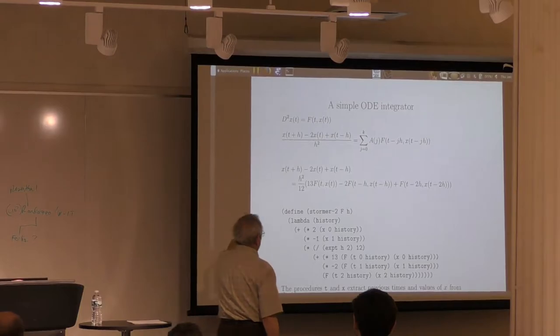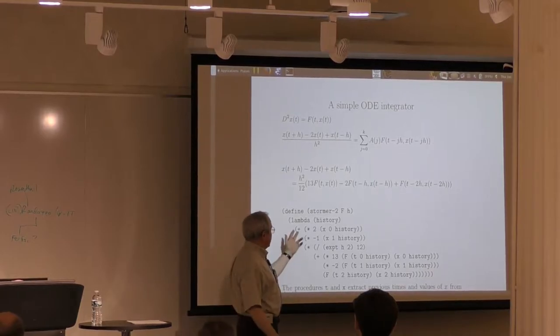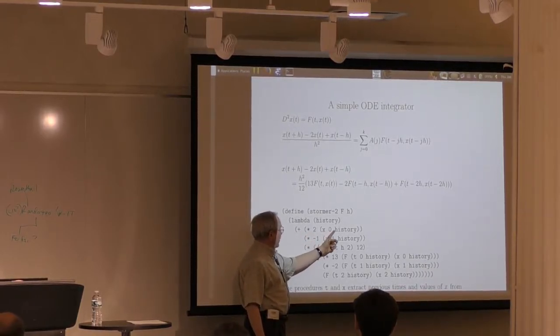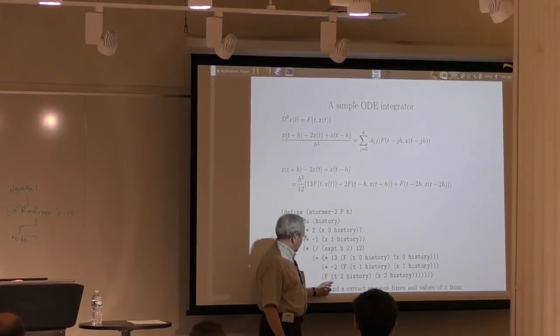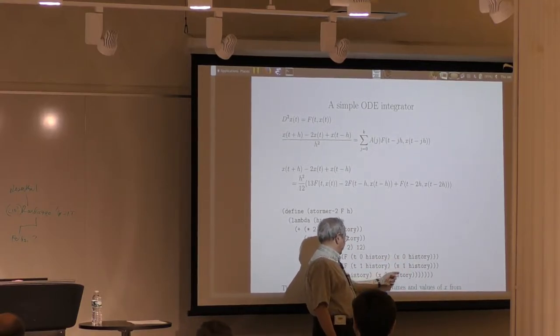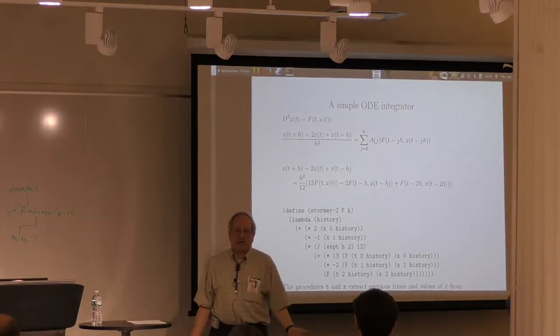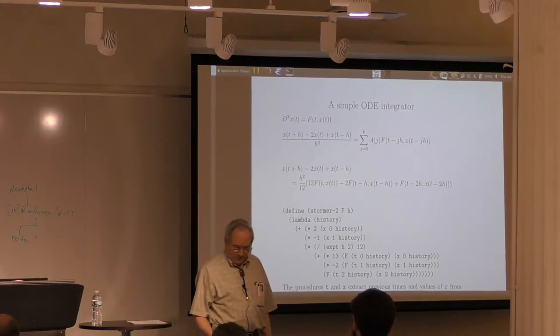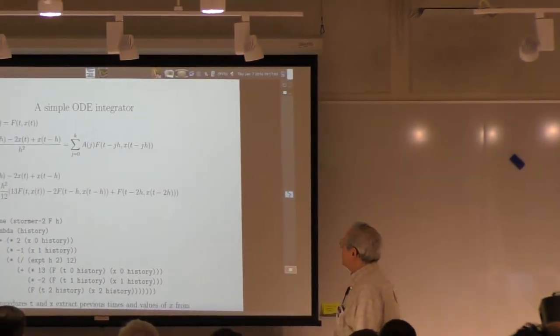Okay, so you can write, this is a Stormer integrator. It takes a history of states of the system, okay, and you take 2 times the current value of the position minus 1 times the previous position, plus h squared over 12 times the linear combination of the accelerations for the current time, the previous time, and the previous minus 1 time. Okay, and that's how you write such a thing. It's pretty easy, and it works pretty well. Okay, in fact, the reason I'm bringing this up is because I'm going to show you some interesting things with this. So here we go.